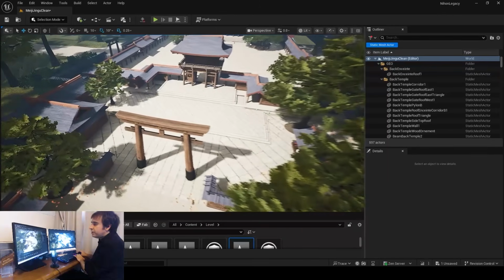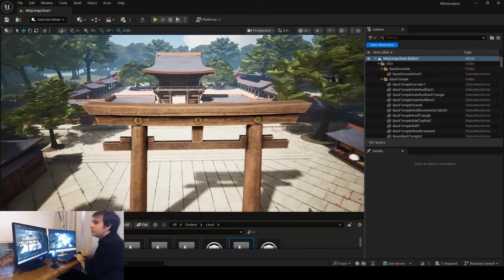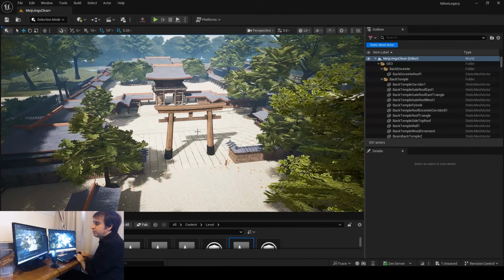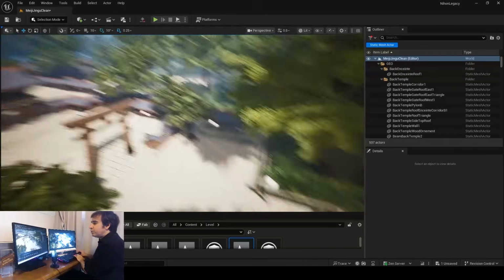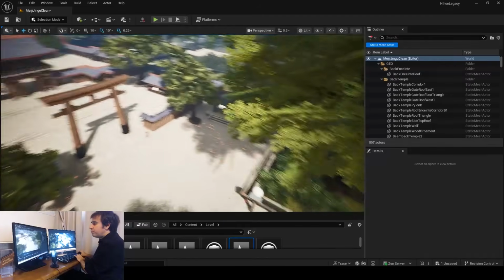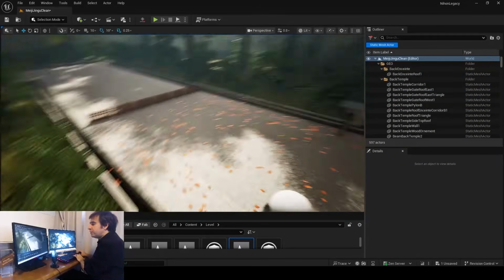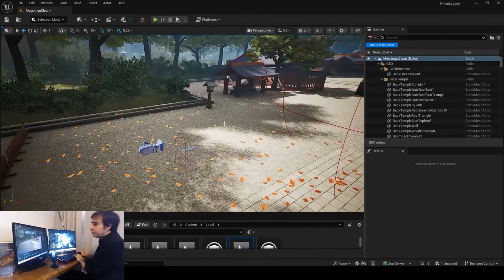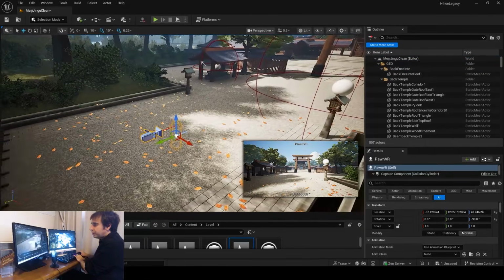What is culling? Culling is a technique used to avoid rendering objects that don't need to be visible. The goal is simple: render less and improve performance. There are different types of culling, and we're going to see the first one, what we call Frustum Culling.